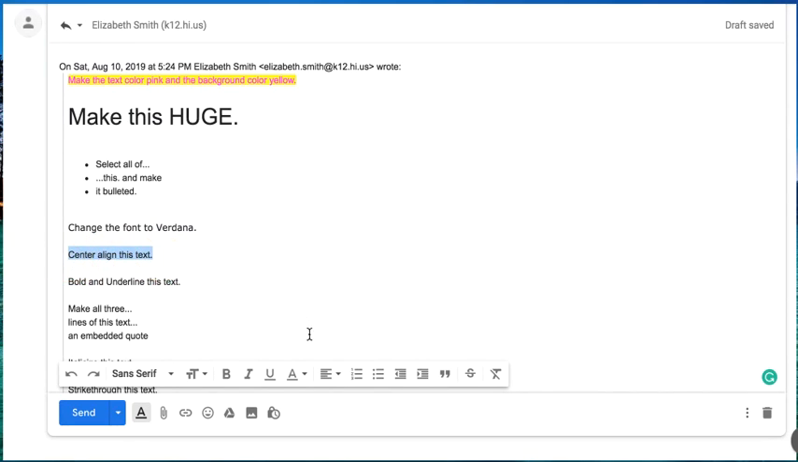Center align. This is the button here for alignment. This is how it looks on every single Google app that we'll be using. So if you click on it, if you want everything to be aligned to the left, it's the top, and then center align or right aligned. But the directions said center align. Bold and underline this text. So select it. B is for bold, U is for underline.